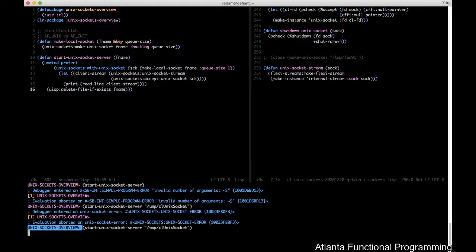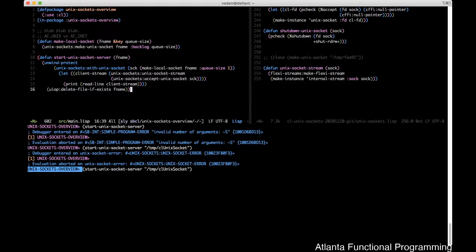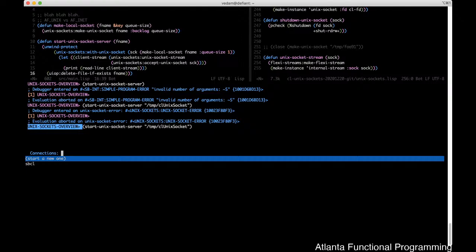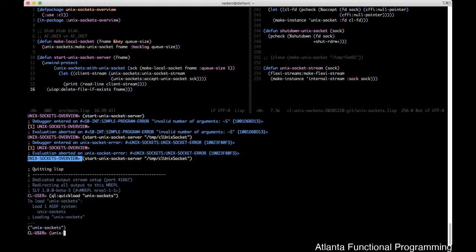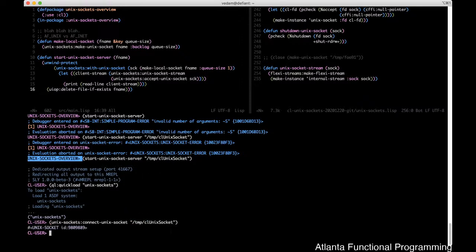So now this is running. Let's open up another connection. Start a new one. Now here we again have to load up unixsockets. Notice we still have not actually closed the socket yet. It's still waiting for input.